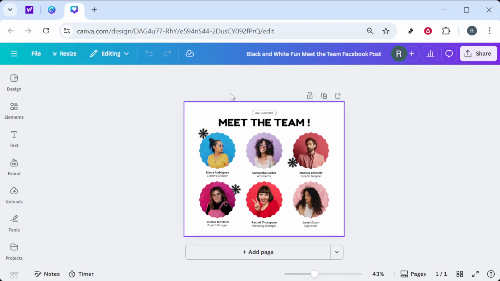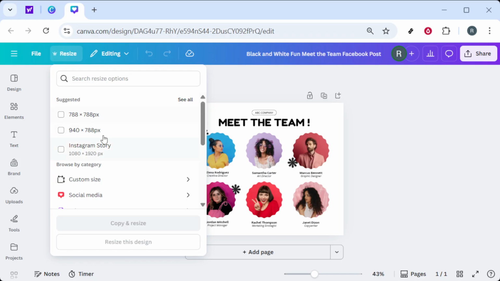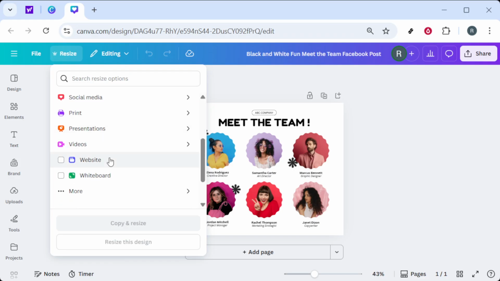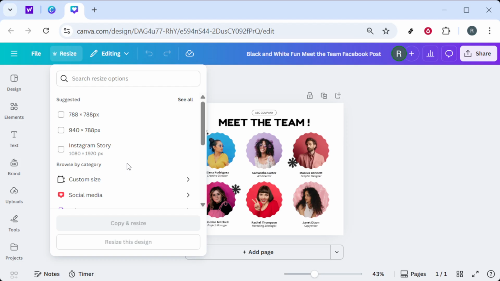At the top of the editor, look for the Resize option. It's typically located near the right side of the top toolbar. Go ahead and click it. This opens a panel with a wide range of preset sizes and formats. If you already know the destination format, like Instagram post, presentation, poster, or YouTube thumbnail, select it here. This is the fastest way to convert a design to a new size, and Canva will handle the dimension change for you. If you see multiple related options, use the search bar in that panel to find the exact format you need.